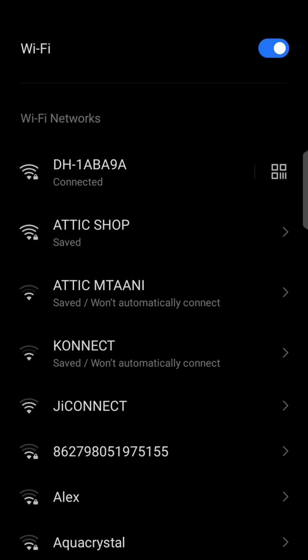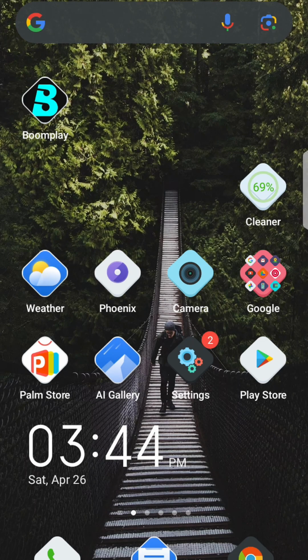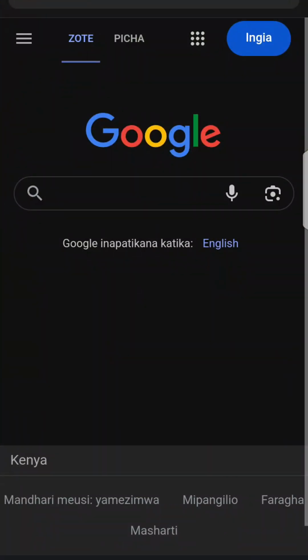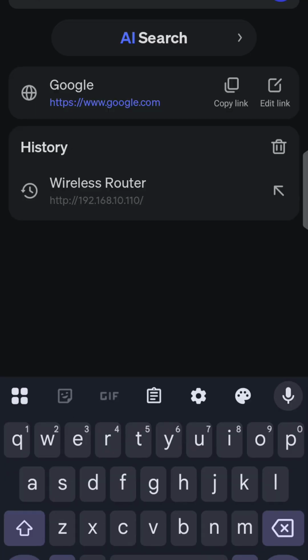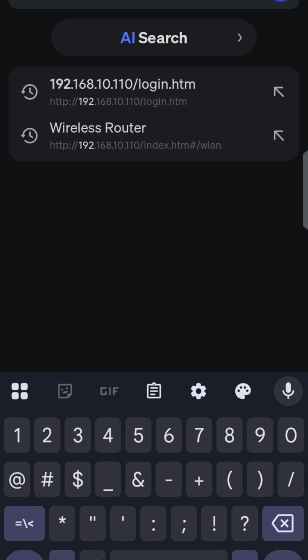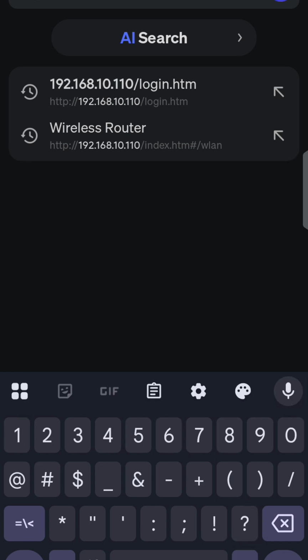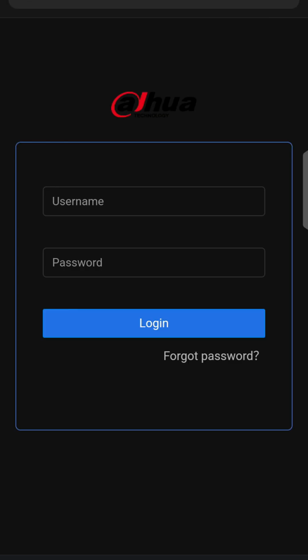Once you are connected, you now go to your browser. In my case, I'll be using the Phoenix browser. Once you open the browser, under the URL search bar, you type in the default IP address of the router. The default IP address for the Dahua router is usually 192.168.10.110.